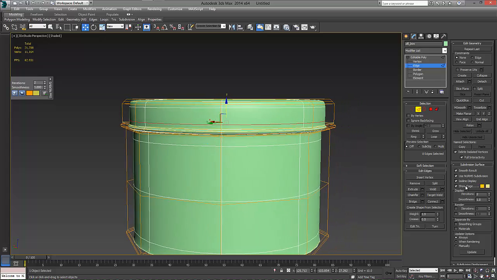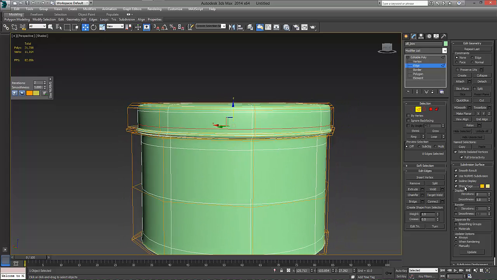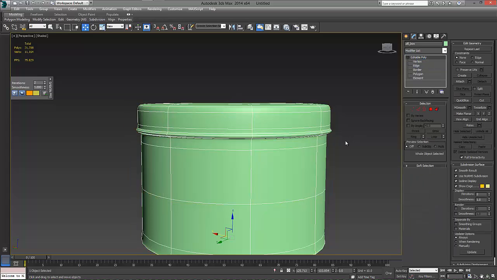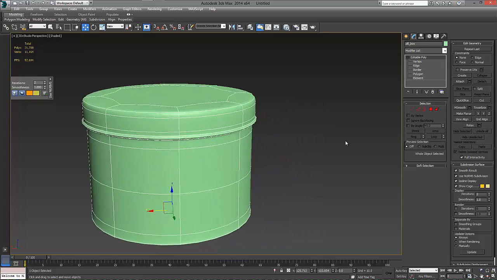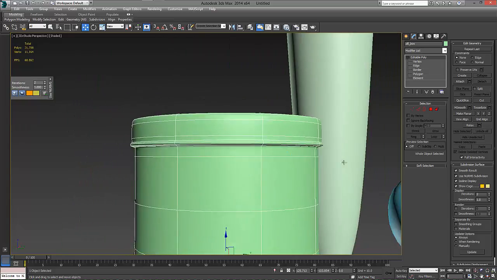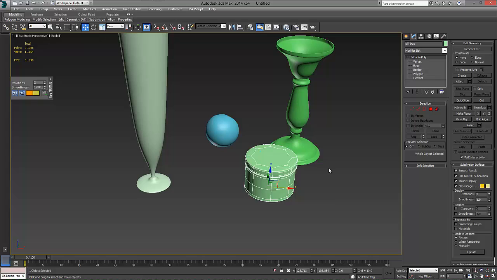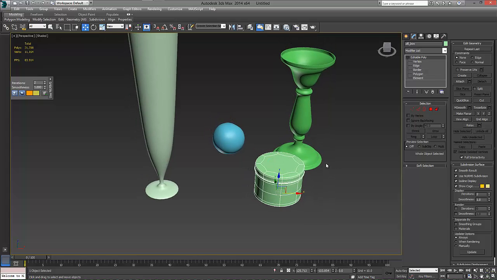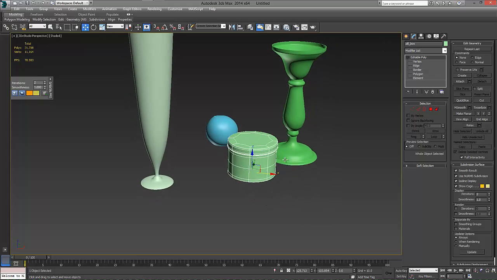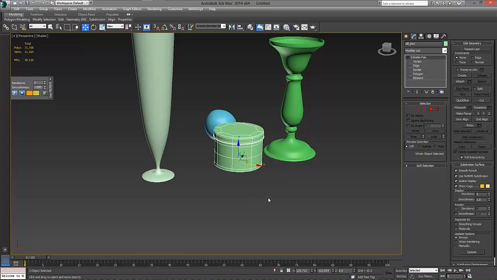I'm going to turn off show cage. You can turn that off, but honestly, once you come out of sub-object mode for whatever object has a NURMS subdivision turned on for it, the cage will just automatically go away. So you can now see that I have got this nice little pillbox that I made. Took me like 2 seconds to make it.